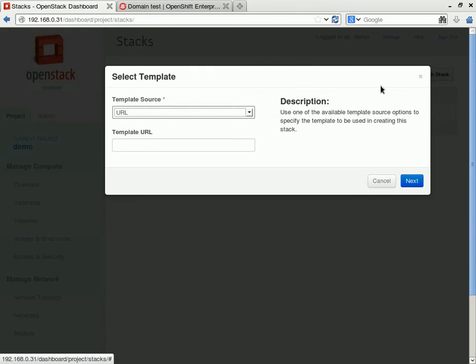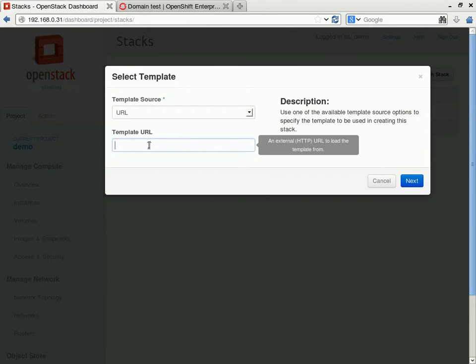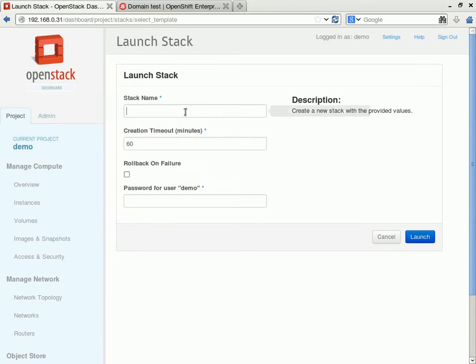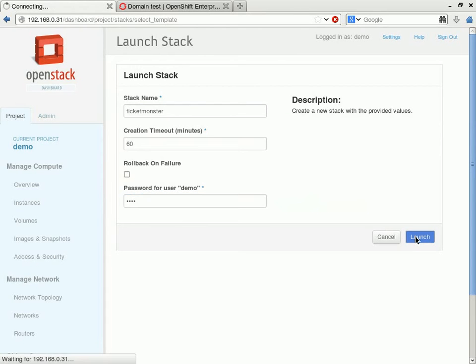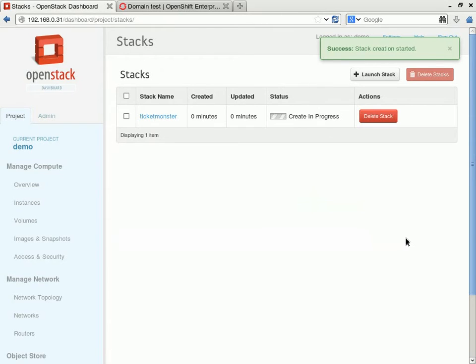So clicking Launch Stack, the first thing that OpenStack Heat asks me for is the URL for the application manifest. I'm going to provide that. And then it asks for a name for the stack. So we'll just call it ticketmonster, which is the name of the application. And I need to input my password at this point. Having clicked Launch, OpenStack will now go away and read the application manifest and start creating all of the different component parts in dependency order to build that application.